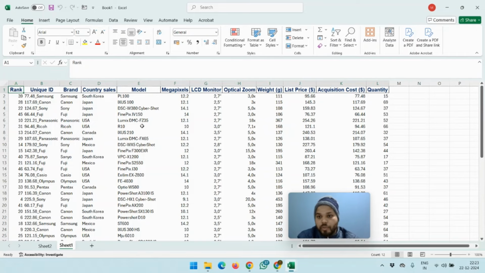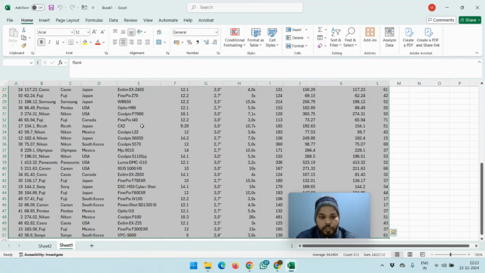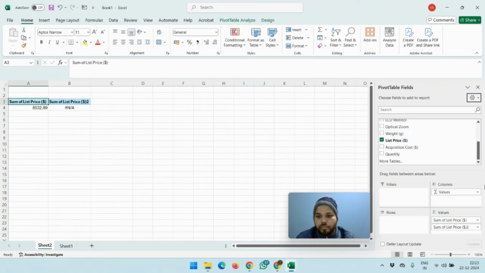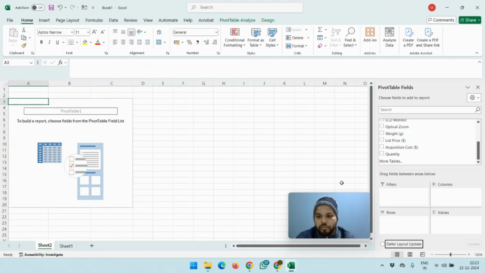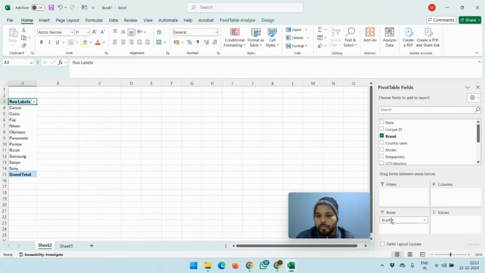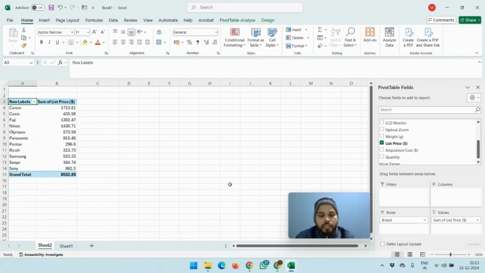Here firstly you have to select this information, then make a pivot table. We already discussed these things, and I have already created it. So here is the pivot table. Now we have to select brand, and next list price. We already discussed this before. Here it automatically shows the sum of the list price.